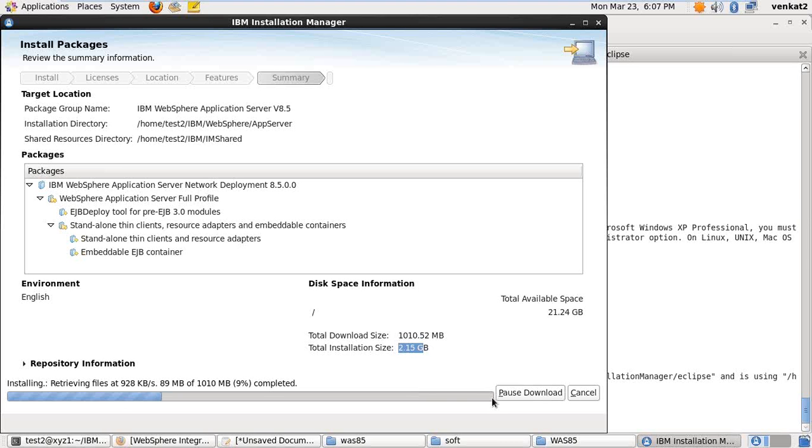Venkat? Yes. So we are installing the application server here by using a non-root user, right? Yeah. And it is only available for this user only. No, later we can change the permissions of that installation, so anyone can access. Okay.